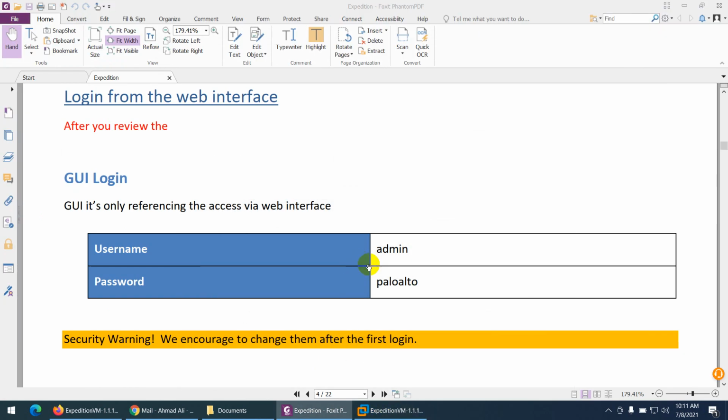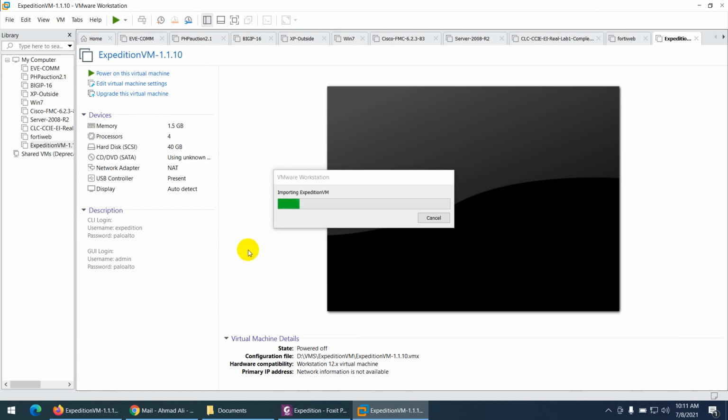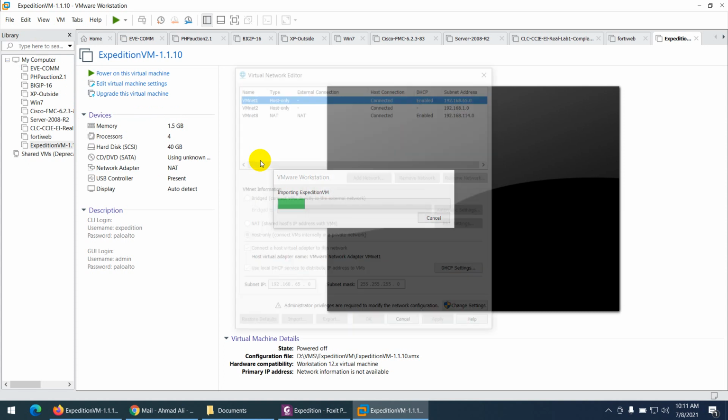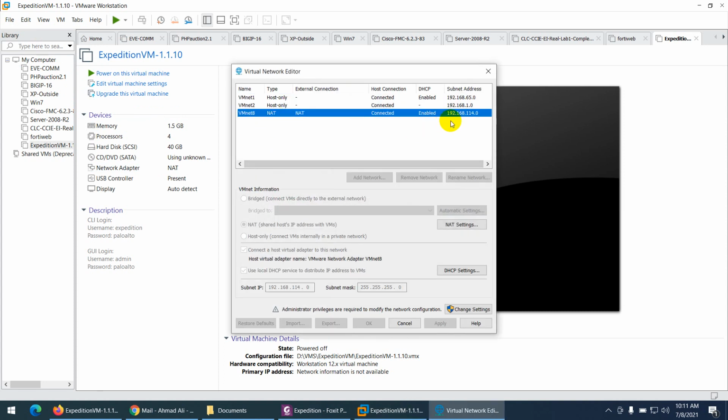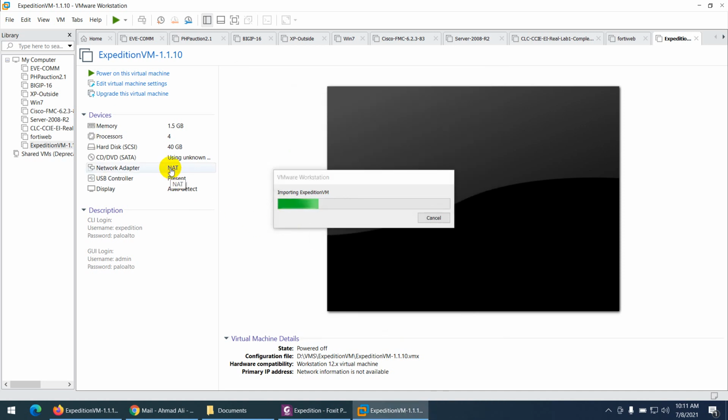This is the username and password, and keep in mind I put the VM in NAT. My NAT subnet is 192.168.114.0, so it will automatically take an IP from this range via DHCP, and then I can open it in my browser. You can make it host-only, NAT, or even bridged, it's up to you, but it's better to keep it NAT in your VMware, so it takes an IP automatically from DHCP, and then you can open it.